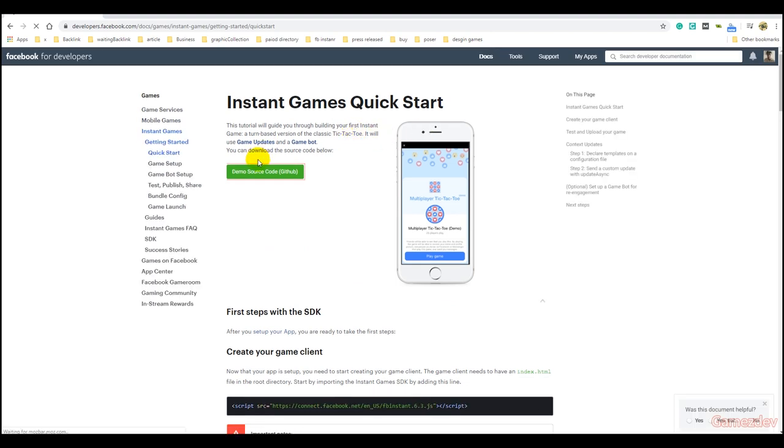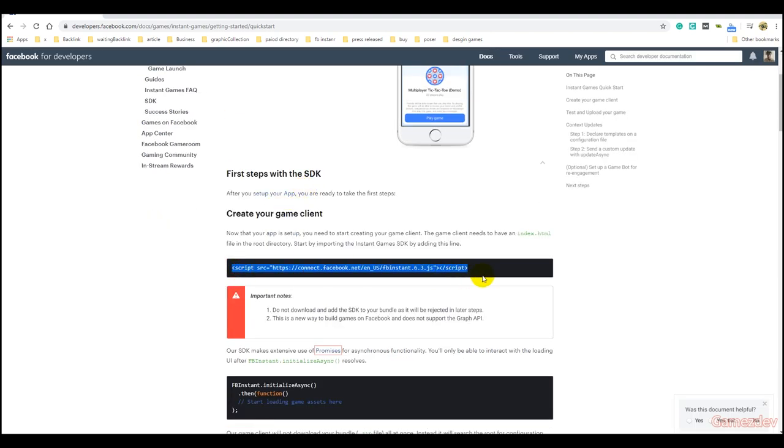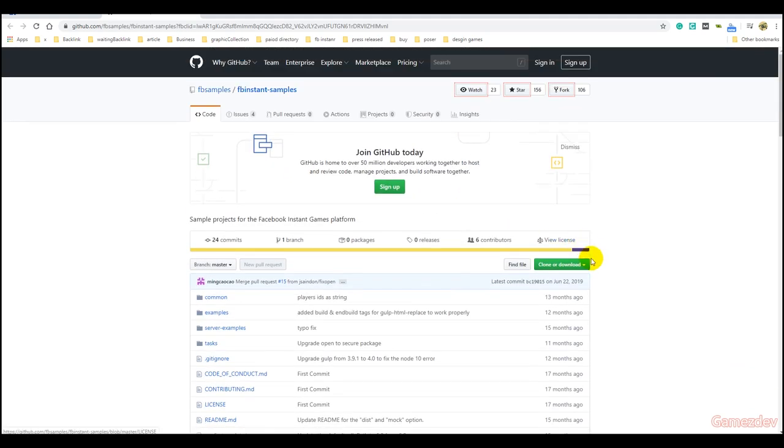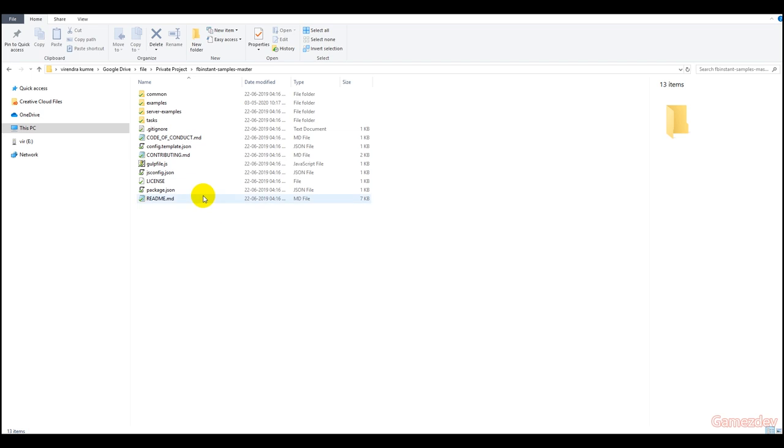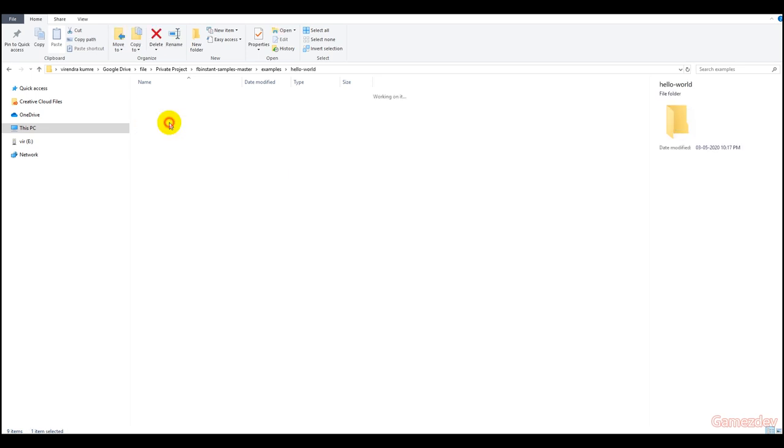Now go to the Quick Start. It will let you know how to prepare your files. Download the demo source code. Inside the demo files, you will find the code required for publishing on Facebook platform.